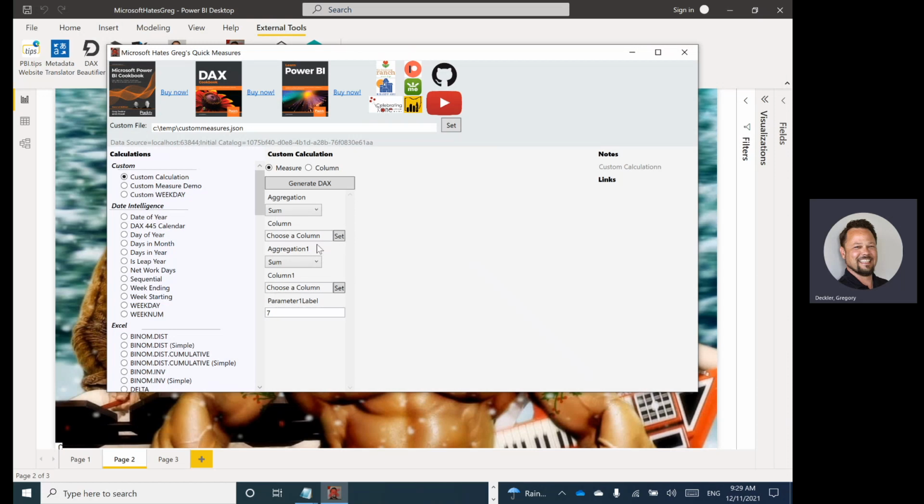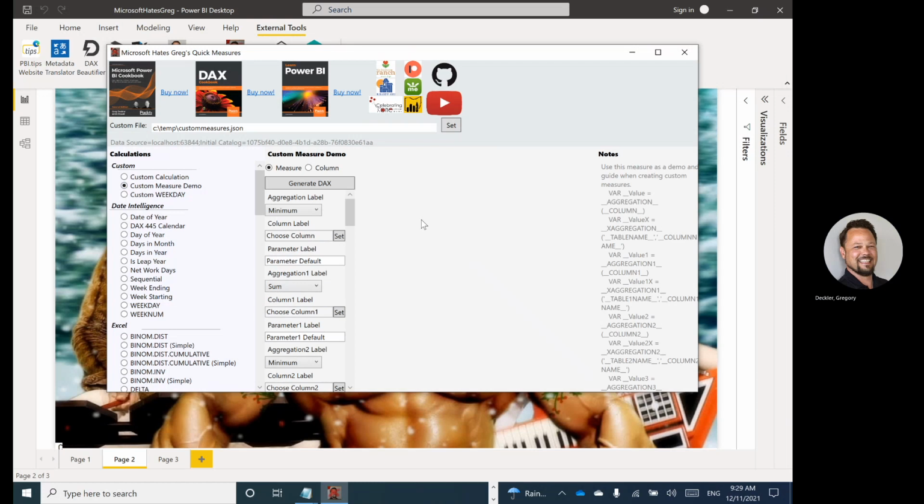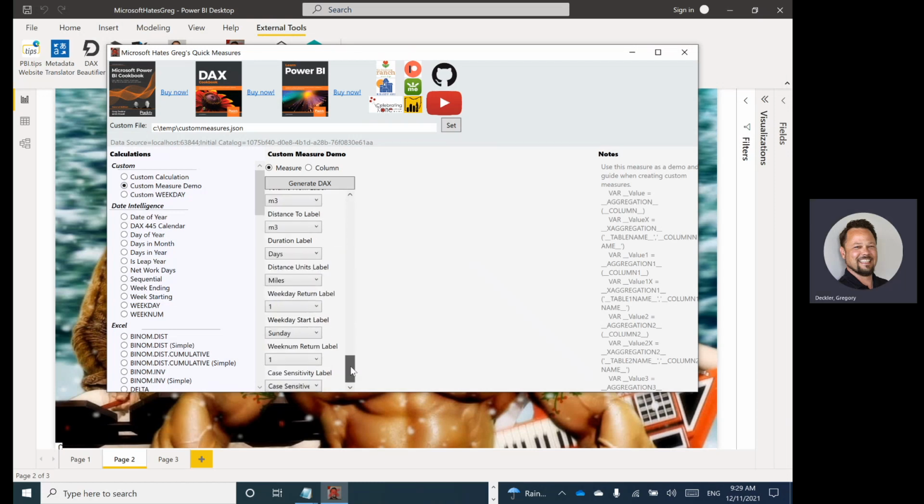So yeah, and it works just the same. So I mentioned this custom measure demo. This custom measure demo shows all of the various controls that you have available to you that you can specify by essentially just flipping them on in the JSON.